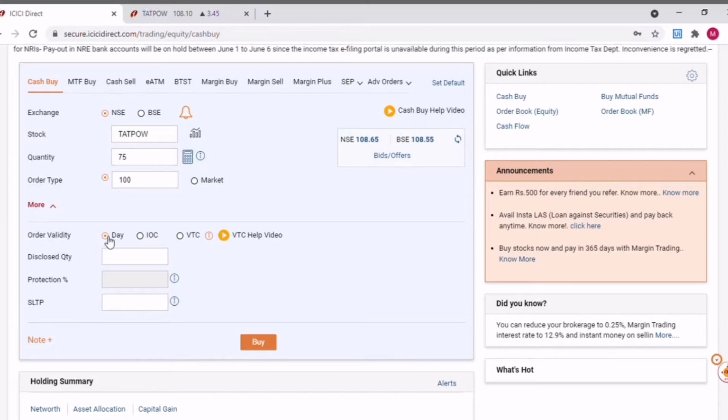You can see something called day, IOC and GTC. Let's try to understand the significance of these three options. Suppose you are going to buy this Tata Power stock, 75 quantities, only when the price of the stock reaches 100 rupees. Now the price of the stock is 108, but you want to execute this order only when the price reaches 100 rupees.